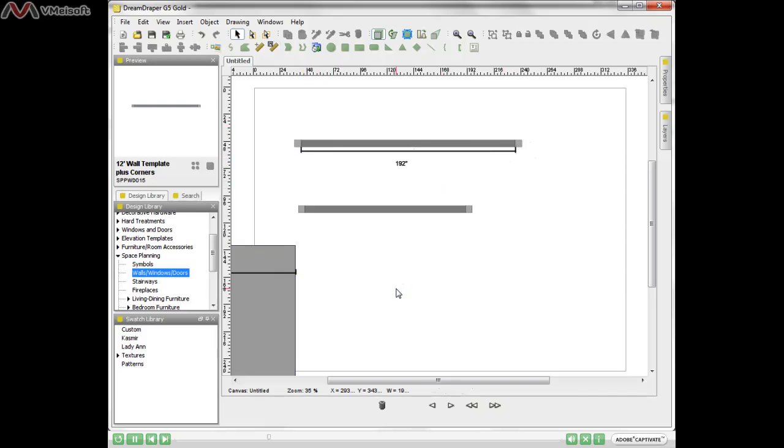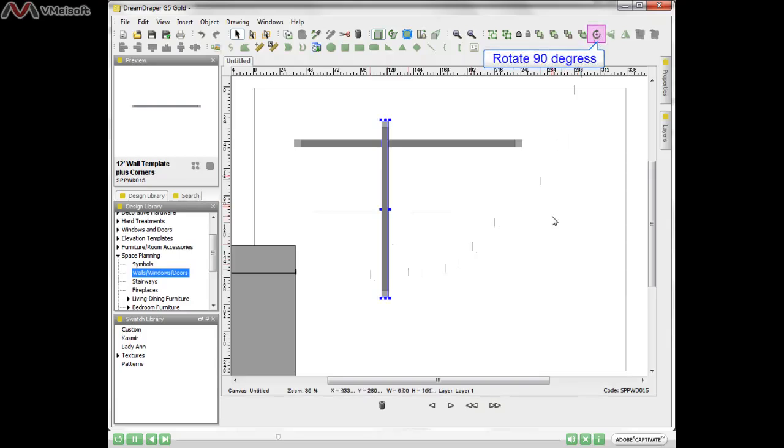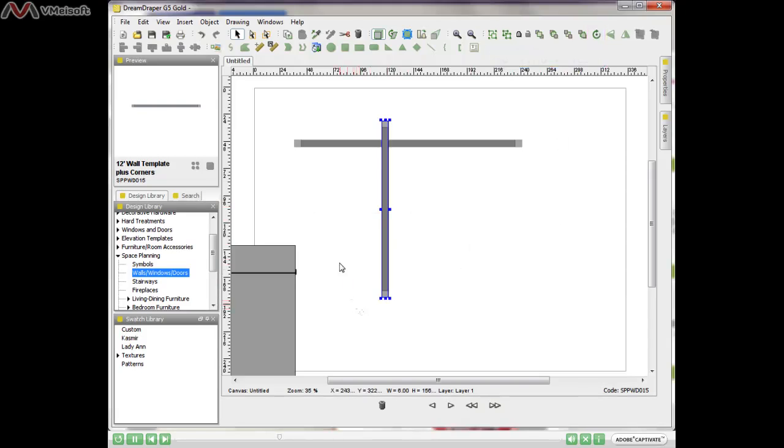So I have my walls. I'm ready to create my perimeter. But first, let me get rid of this dimension tool. I don't need it. I want to turn this shorter wall perpendicular. So I'll click on my rotate icon. There.